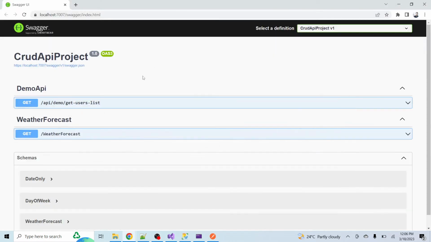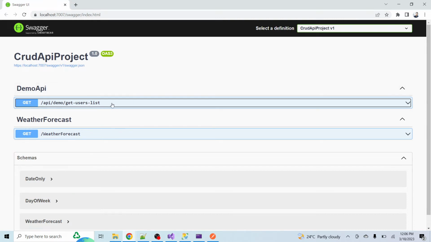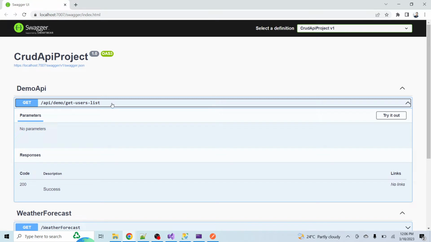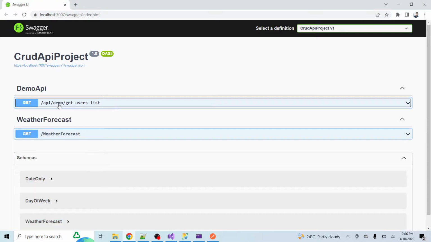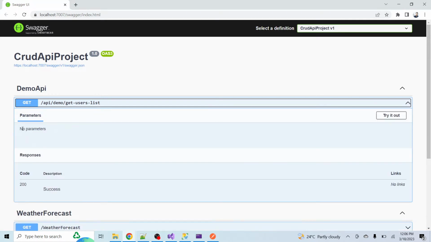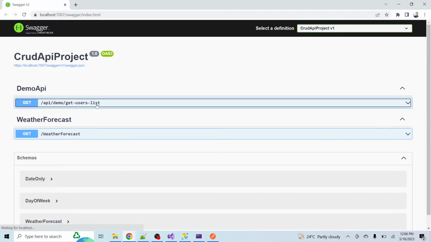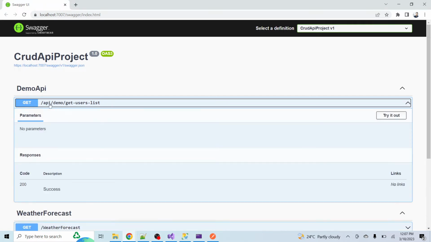Now let me close this one. Here in .NET 7, the Swagger option is already available, so you can also test your APIs from Swagger. Now here you can see my API demo get users list API, and this API is taking no parameter. Let me first check it. I will just give this URL, API demo get users list.